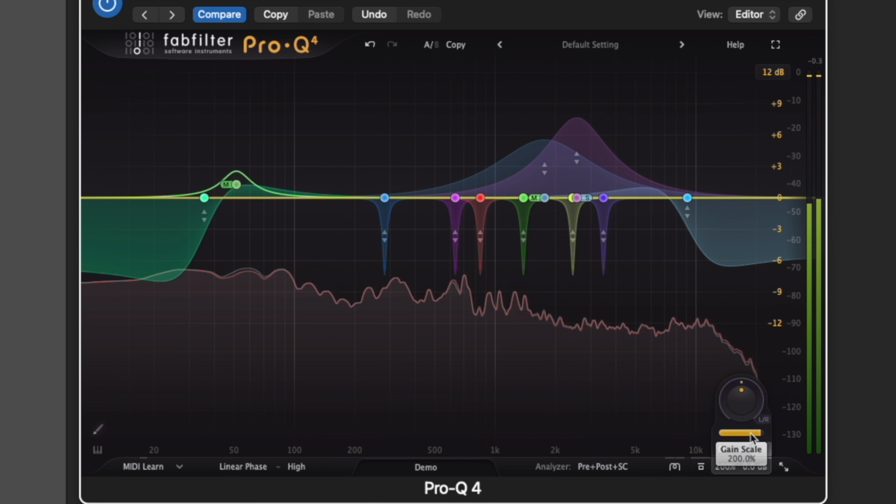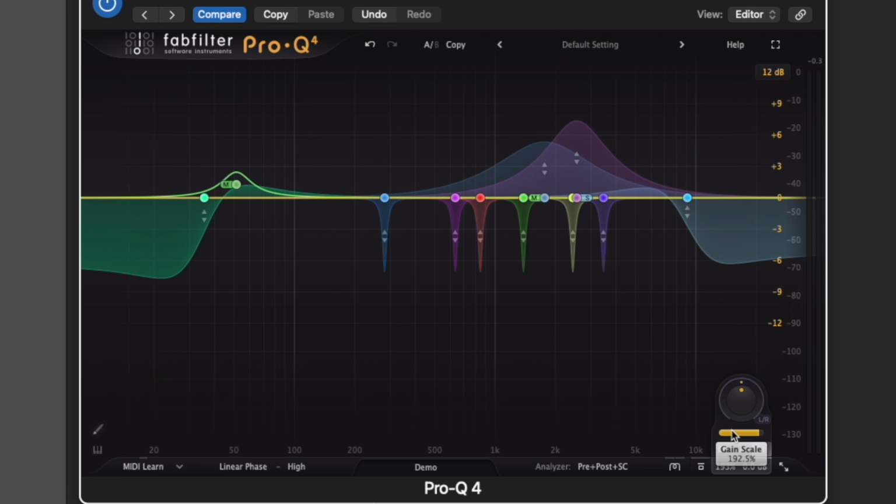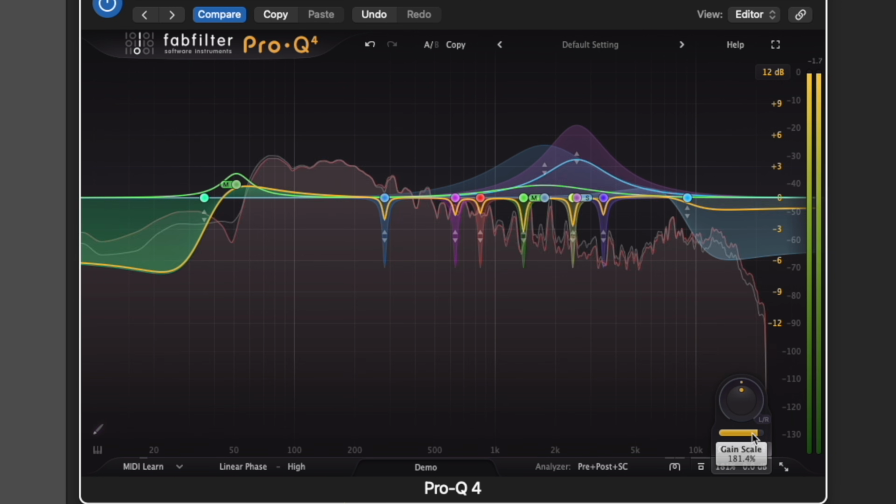You see right away that when I go on the gain scale like 200%, the track becomes more in the low end, more powerful, but we don't want this one to be so powerful there. So let's go and bring it back.